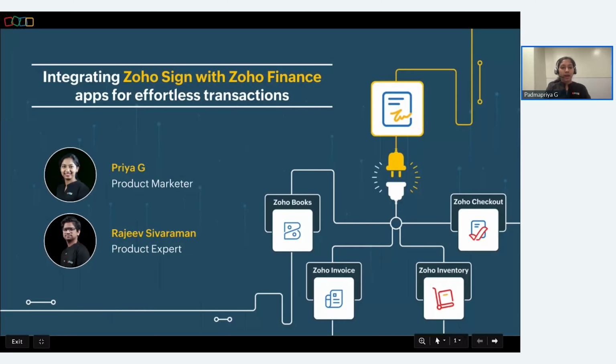I have with me on the panel Rajiv and Sai Anand, product experts from Zoho Sign, and Abhishek and Santosh, product experts from the Zoho Finance team. In this session, we will walk you through integrating Zoho Sign with Zoho Finance apps for effortless transactions. So before we dive into this webinar, let's see what we have on the agenda for today's session.